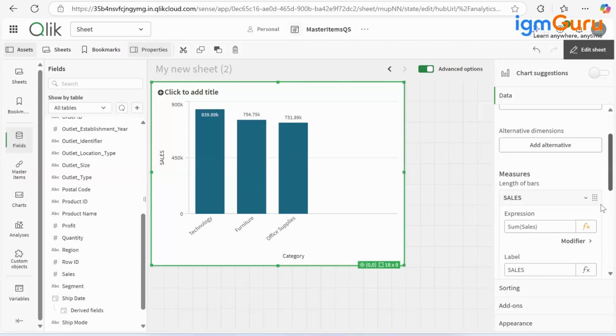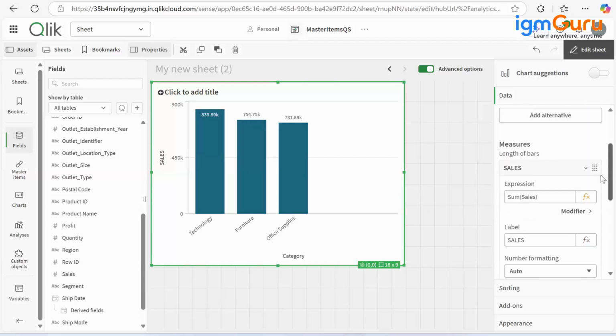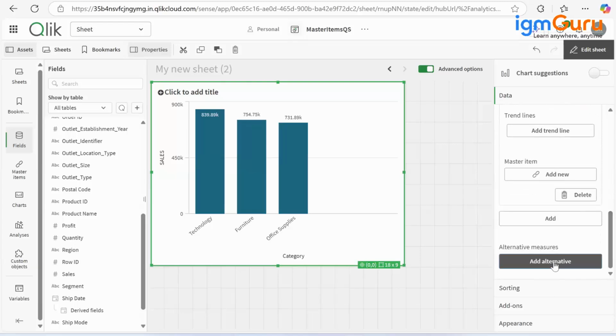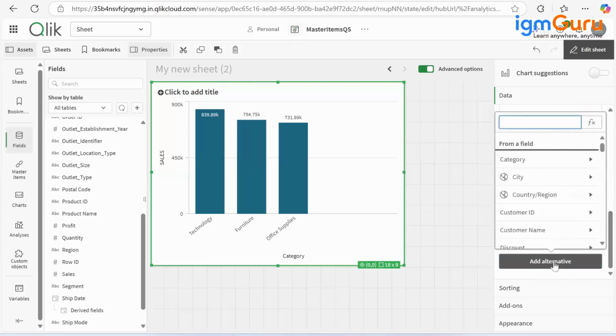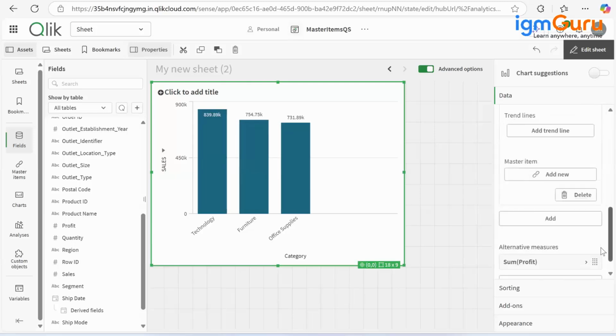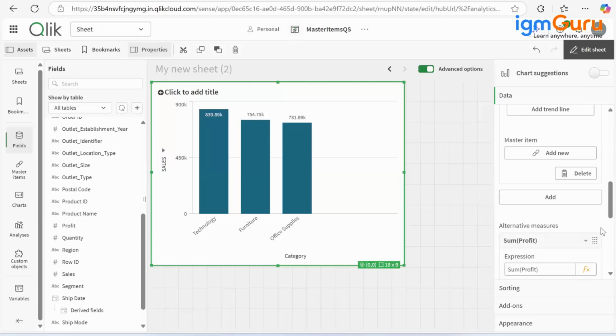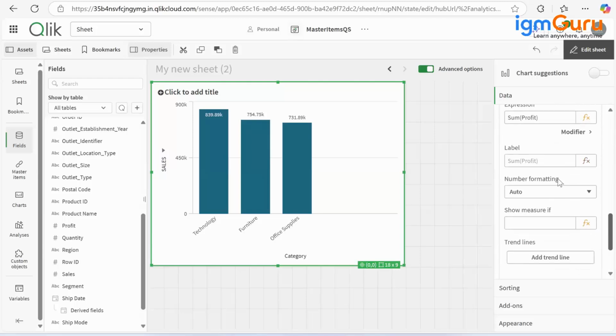Now in this add alternative, what am I doing? I go and add the alternative. What measure am I taking? I'm taking profit, sum of profit. And now you see in the sales there is one drop down that has come. Now for profit, I expand this, and the expression is sum of profit, that we are not disturbing. Here I give the label as profit.